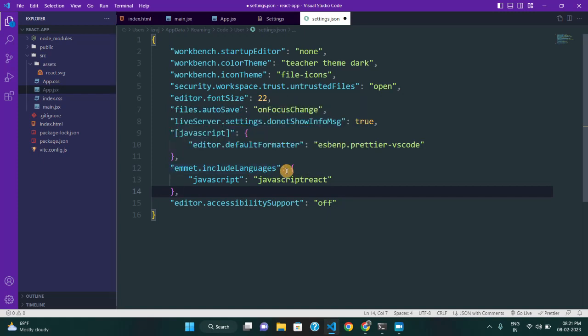You need to write emmet.includeLanguages, and you need to give a colon, and write curly braces. Here you need to write javascript, colon, and you need to say javascriptreact. If you write this snippet, and don't forget to give a comma at the end as well, and if you save it, then your Emmet is going to work in React as well.